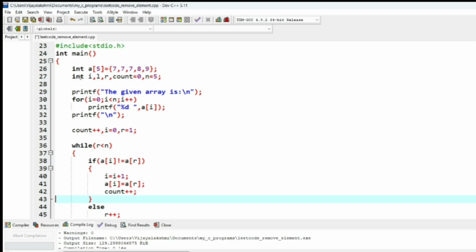Okay. Next, another set of variables is taken, that is memory locations are reserved. I is the index needed to traverse through array elements. Next, L, R, count. Count is for counting how many unique elements. This is for size of array. N variable is taken. The memory location named N is assigned value 5.